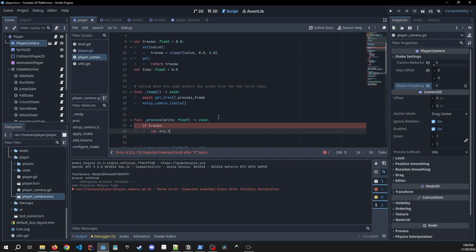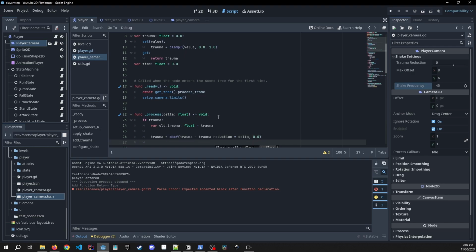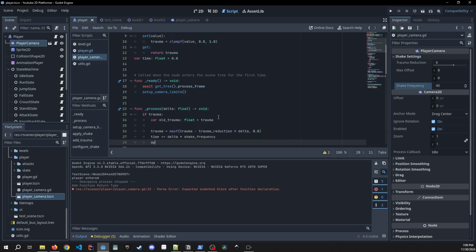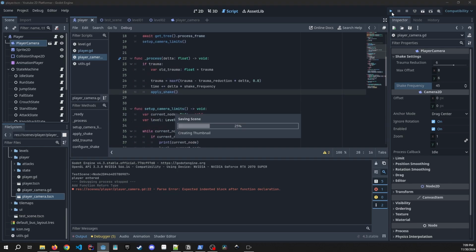We're going to get a variable of old trauma, a float. It's going to equal the trauma. Then we're going to do trauma equals max f of trauma minus trauma reduction times delta or 0. So the higher one of those. And then we're going to do time plus equals delta times shake frequency. And then we apply shake. Now this will work, hopefully.